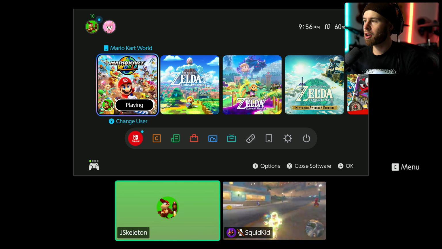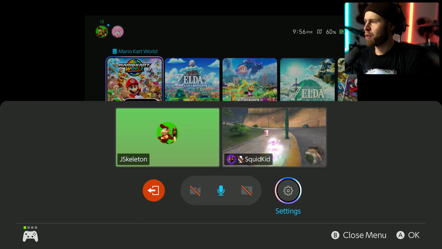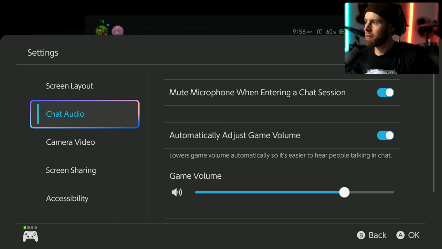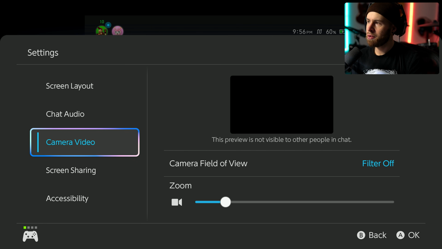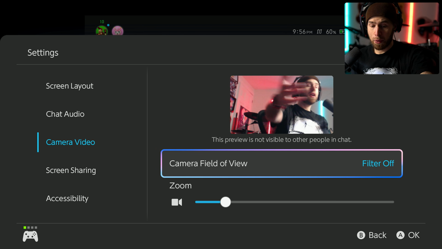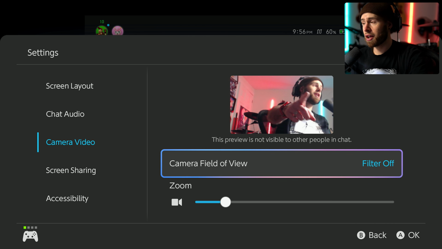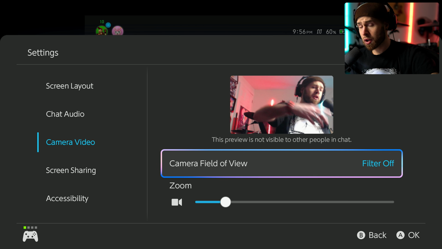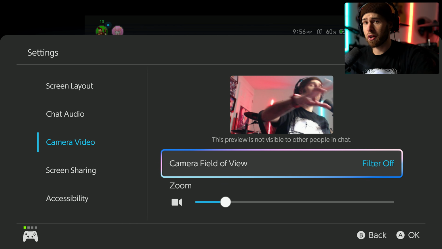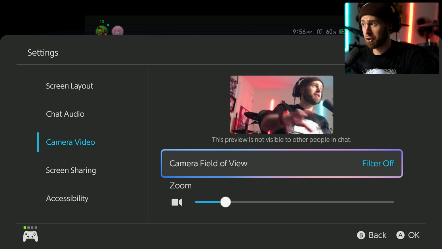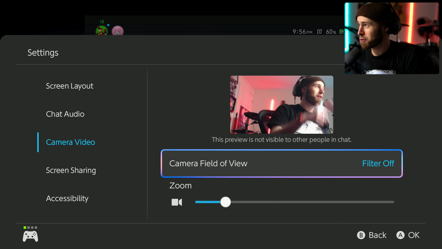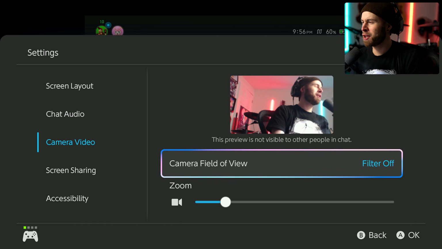So I'm going to go back to the chat again. I'm going to go over to the back down here. So again, we see all the audio settings. We have the camera video. So I can see I'm using my camera here. This is, again, we talked about this in a different video. You can use all kinds of webcams. It doesn't have to be the Nintendo first party camera. It is a little bit of an upper shot here. You can see up my nose maybe. Don't look there. But you can see camera field of view, filter off.